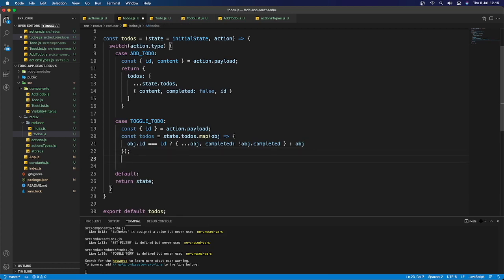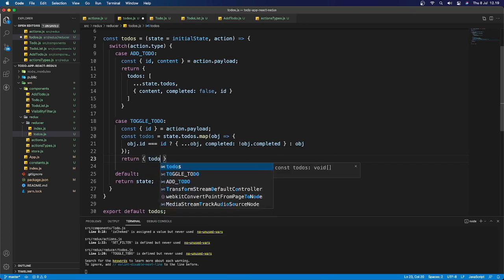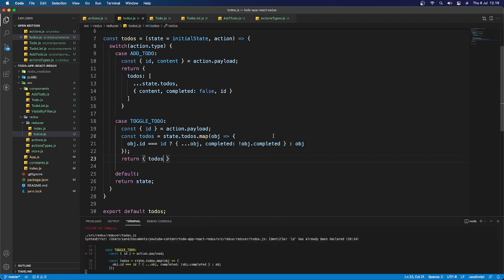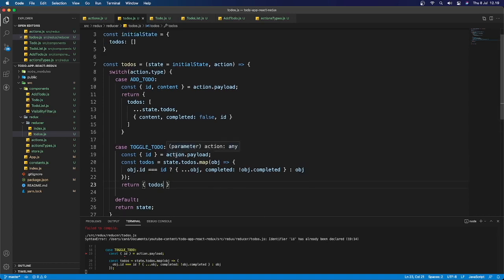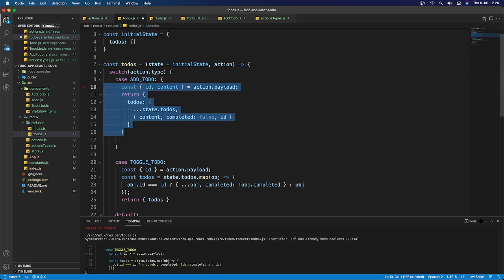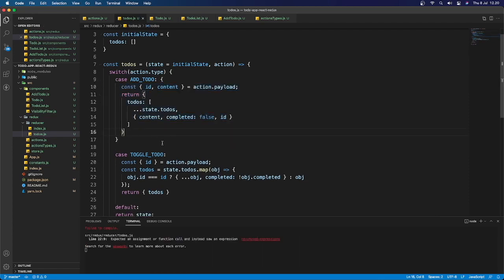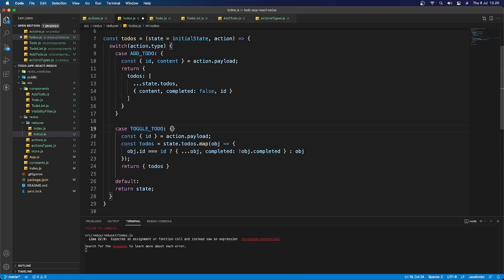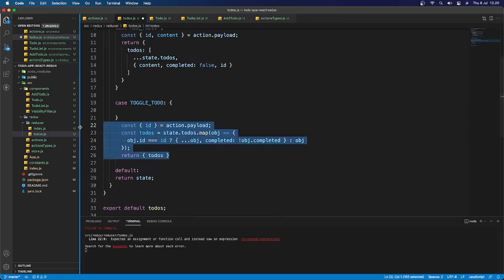So in here we can just return object, and let's put todos, set that equal to todos, but we have the same name, so just put todos, and that was fine. ID has already been declared. It's been declared up here. We can just put that right here, put everything inside in here.